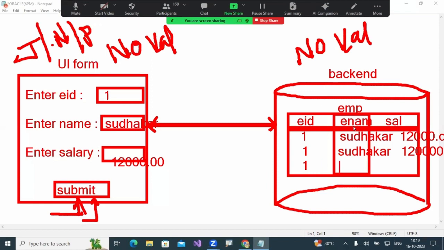1, Sudhakar and 12,000 rupees. It will be saving like this. Is it right or wrong? Why, sir? Because duplicates are accepted.